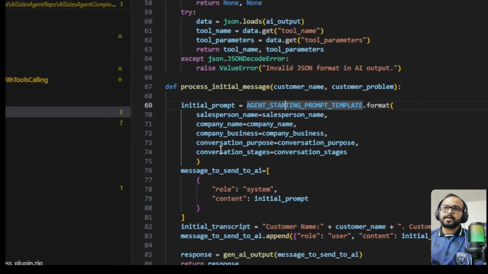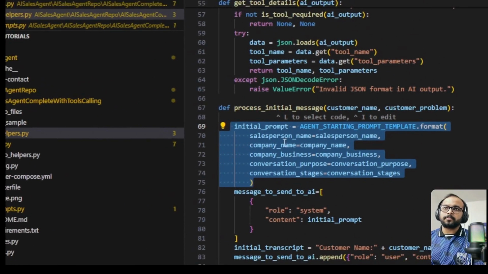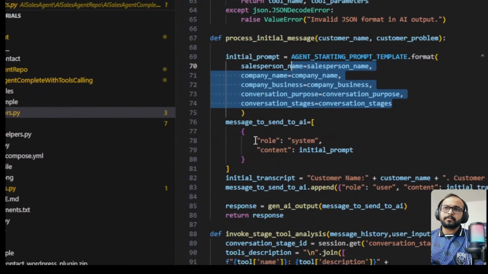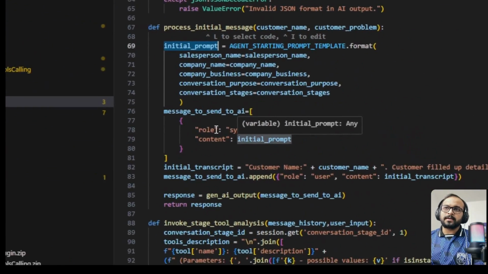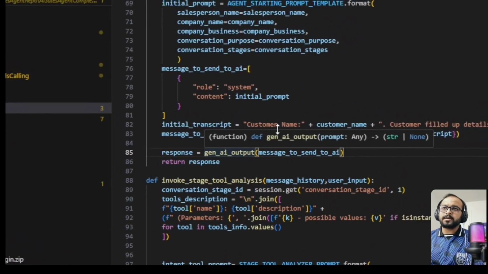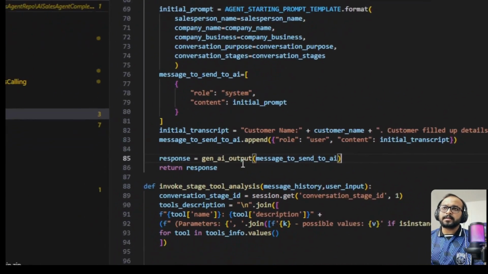So process initial message is where we are creating the prompt. We fill in all these details live whenever the call is being made, and then we set this prompt as a system prompt, and call the gen AI output function, passing the customer name, customer details, and the system prompt.